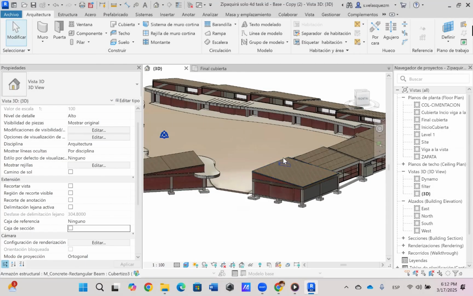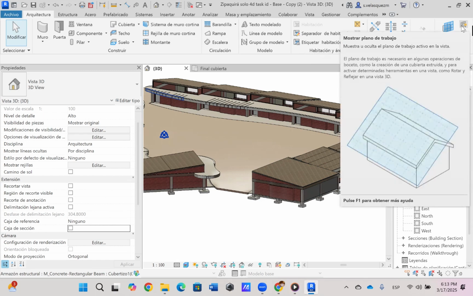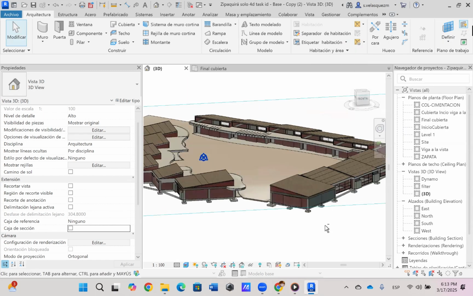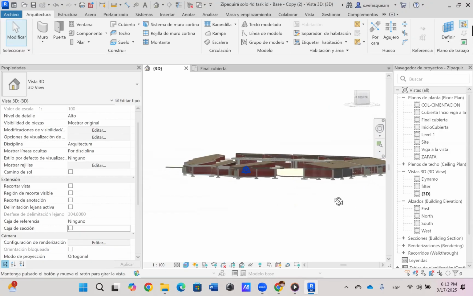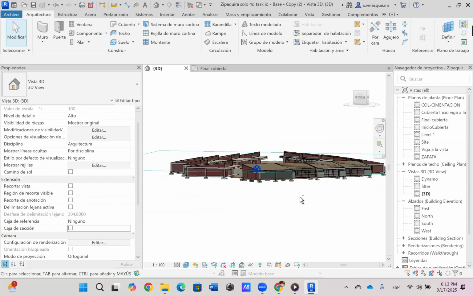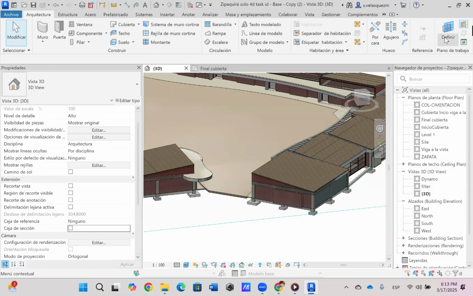With the inclined roof now fully modeled, we can move on to the next task, which is modeling the joists that will support it. To do this, we need to define, as I mentioned earlier, a work plane with the correct inclination so we can model the joists accurately. We start by going to the Architecture tab and looking for the option called Show Work Plane. This lets us see the current work plane used in the project, which is completely horizontal by default. Now we need to either modify this work plane or define a new one. To do that, we click on Set Work Plane.